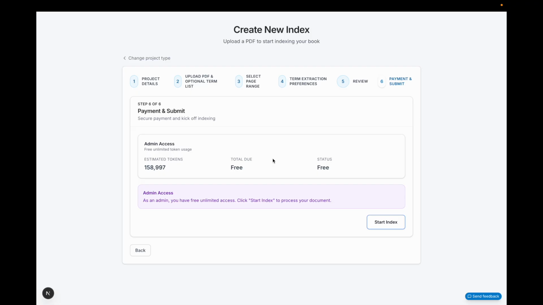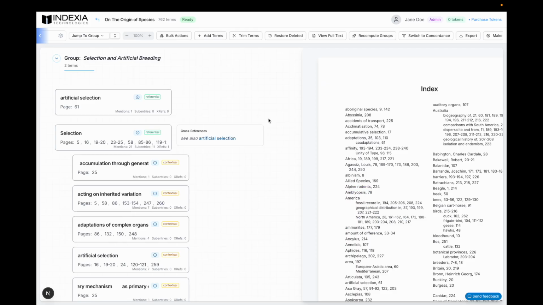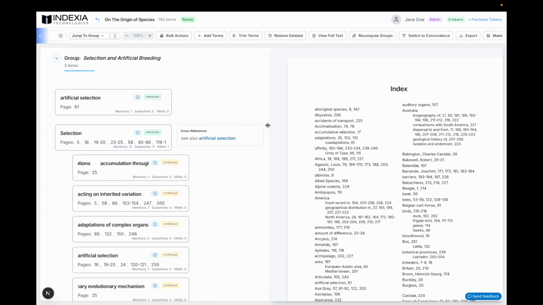the rest. The project has finished indexing, and so now I'm going to take this opportunity to walk you through exactly how the Indexia UI works. On the right-hand side here, you can see that we have an index viewer. That's basically an array of the terms that the AI has extracted in the manner of an actual index.